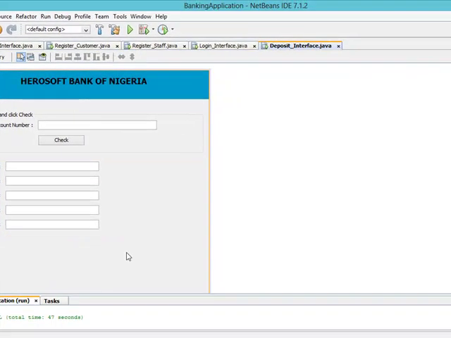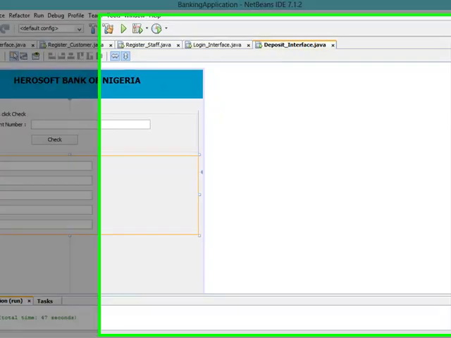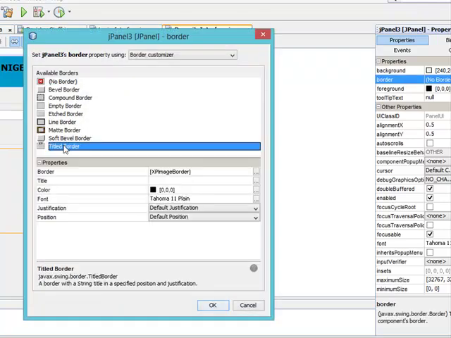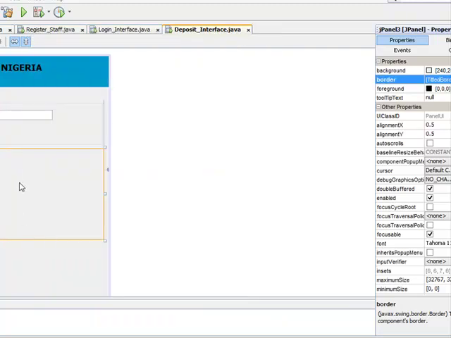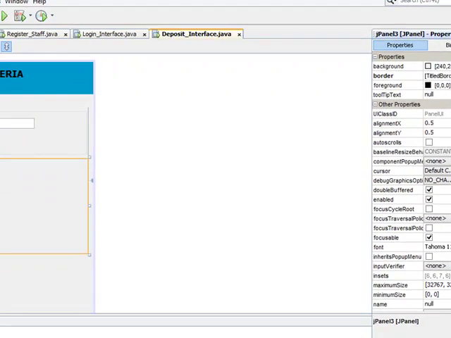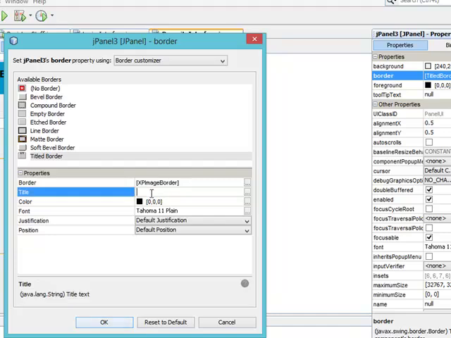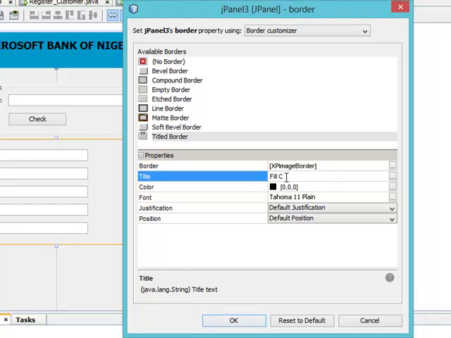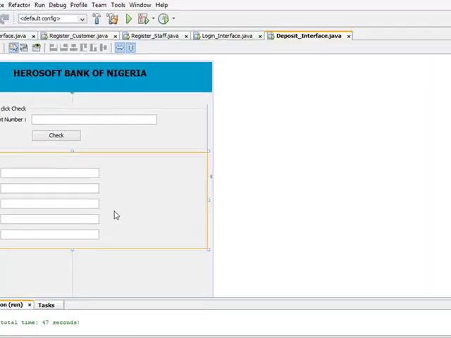Okay, looking good. So I want it to be a titled border. Let's come to properties, border, titled border. Click on this, click OK. Okay, what title do I want to give to it? Come to properties back. Come to border, titled border. Let me give it a title. Fill carefully. Sorry. Press OK.